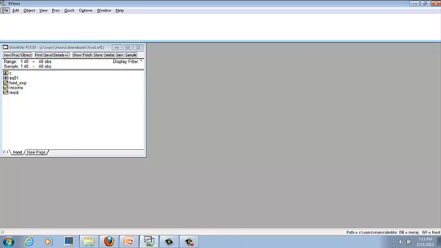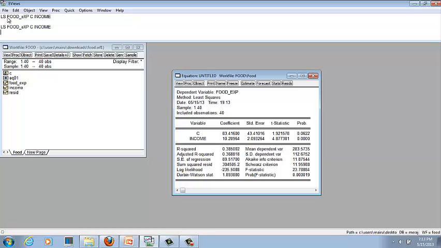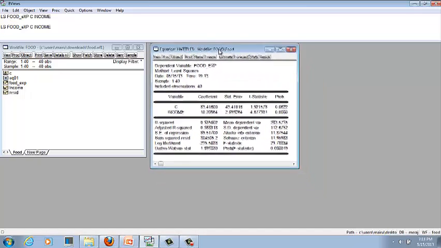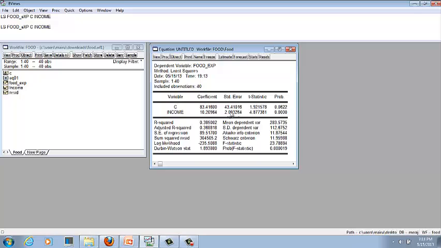Alternatively, we can run our regression through the command line. So just type ls food expenditure C income and press enter. So we got the result of regression. Right. If you just analyze the standard error of the intercept, it is too high, and the standard error of the slope is too low. So it is possibly the case of heteroskedasticity.